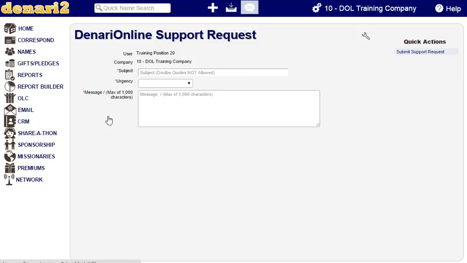If you're a middle of the night kind of person and you log in at 3 a.m., you may find that it appears as though Denari is down. It's not really down, just running very slowly because the servers are running hard doing these other tasks.